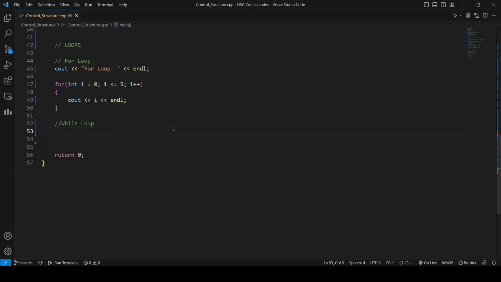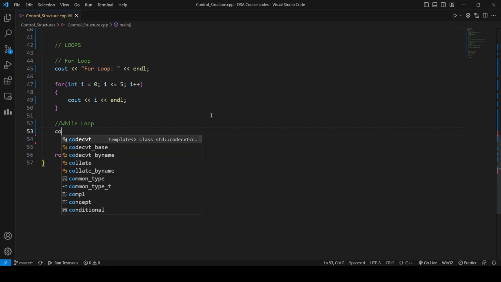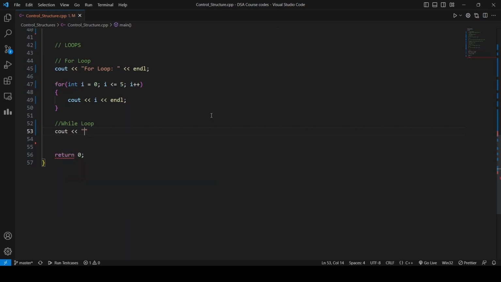Now let me demonstrate it to you. As you see the syntax of while loop, first of all let me write while loop, and I write all these lines for decoration purposes, so that you can easily distinguish between different types of loops. Now let's start our while loop.